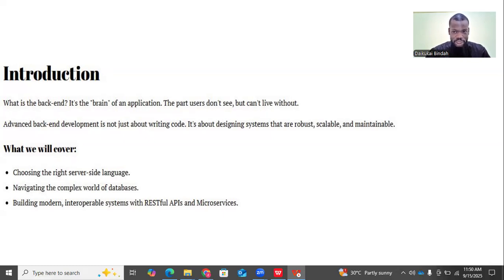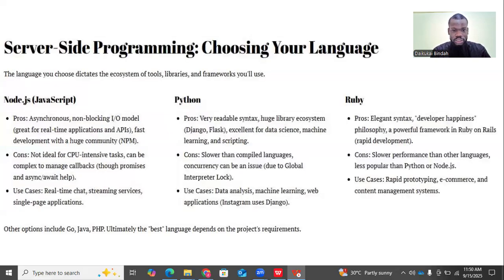So in this presentation, we'll cover the following: choosing the right server-side language, navigating the complex world of databases, building modern interoperable systems with RESTful APIs and microservices. Server-side programming, choosing your language. What language do you use for server-side programming?